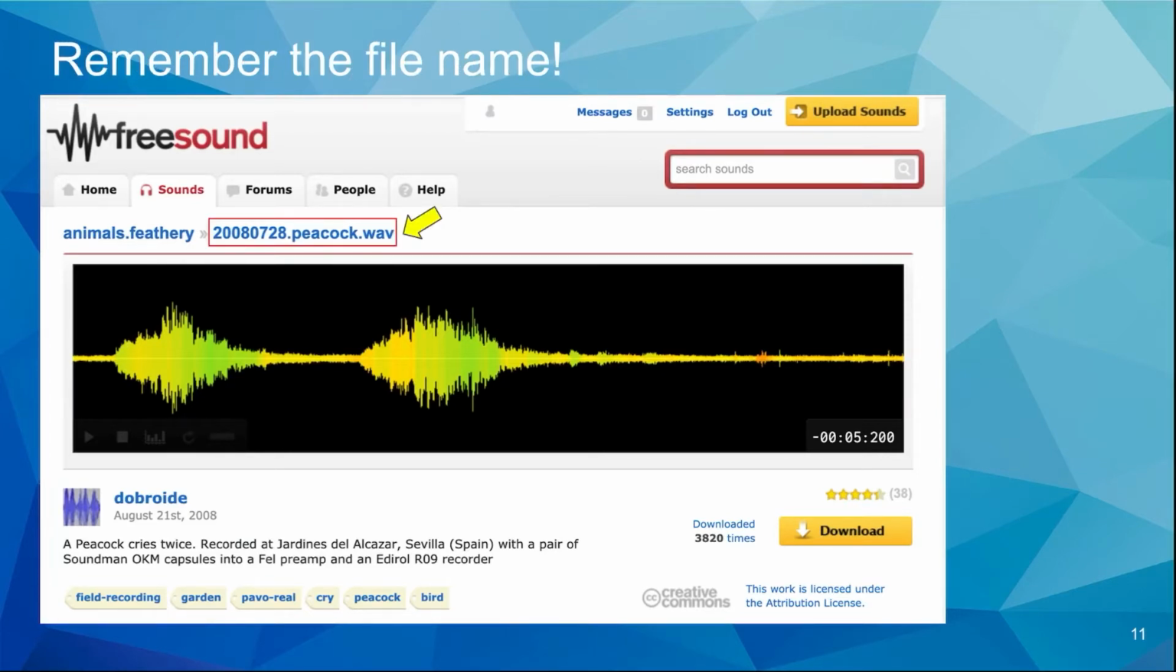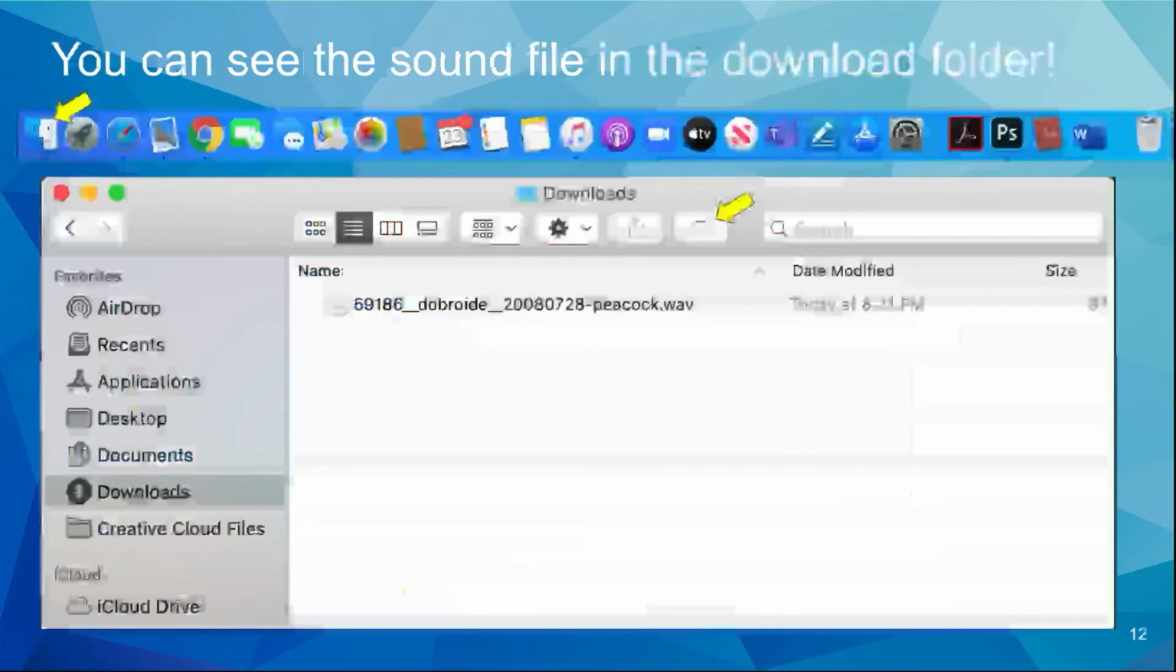But first, you should remember your file name, so it will be easier to find if you have so much stuff in Finder. If you go to Finder, it's at the bottom. So when you go to the bottom, you click Finder, which is the arrow pointing at the top. And then you click download. And then you click the sound that you want.